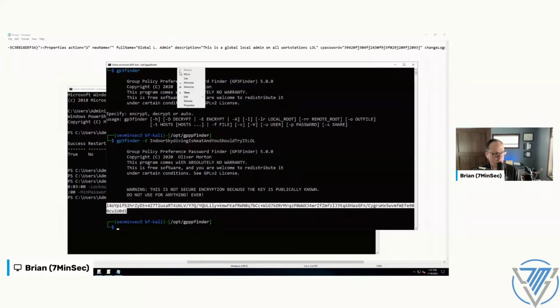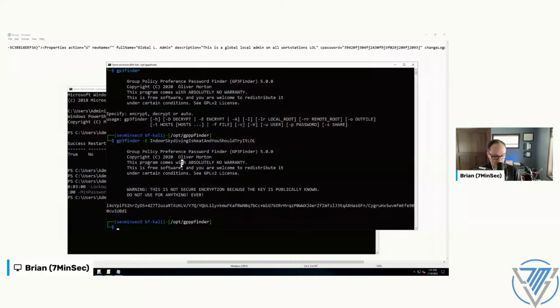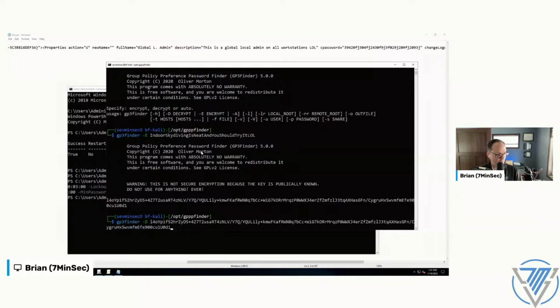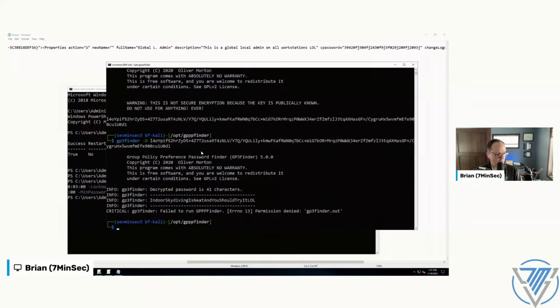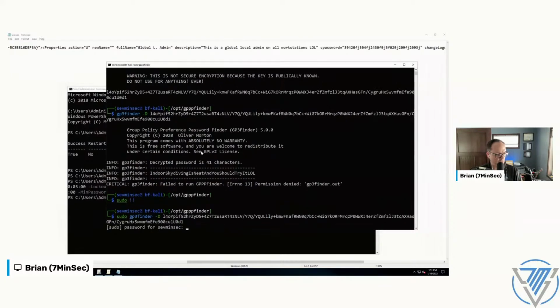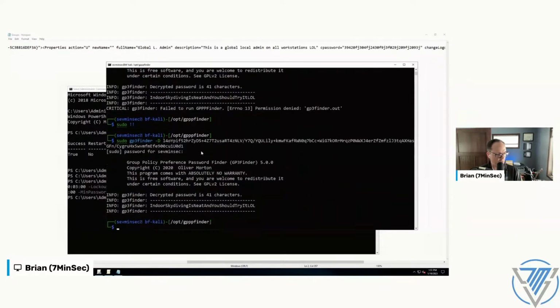Okay. And again, if you were to come across a cpassword value in your travels, then presumably you could attack D for decrypt. And there you go, gpp-decrypt. Oh, do I have to do like sudo or something? Oh. So there it is. Okay. See that? So it goes both ways.